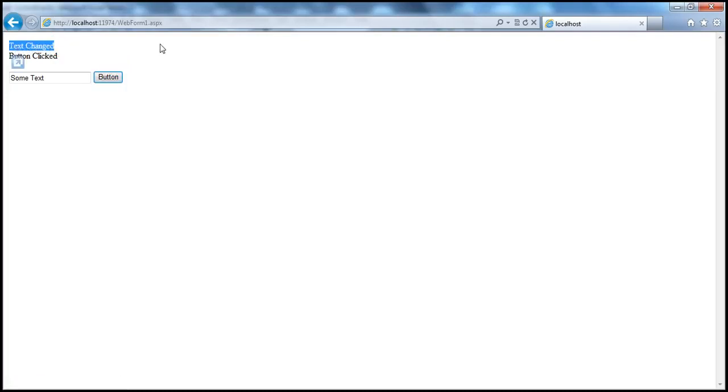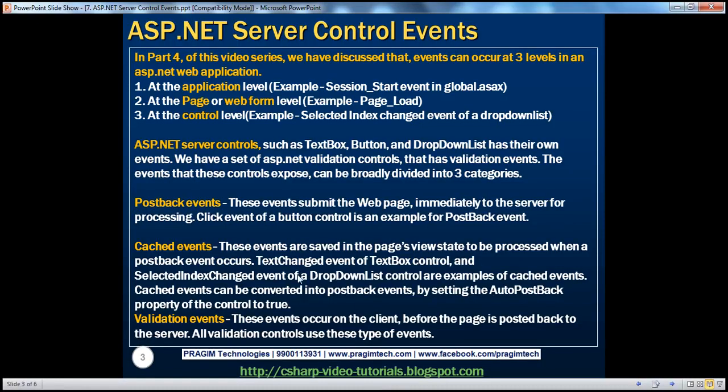Okay, so until you post the page back to the server for processing, the cached events are cached in the view state of this page. And then when you actually post the page back, that's when the cached event and the post back events get executed together. Okay, so that's the cached events. So these events, cached events, are basically saved in the page view state to be processed when a post back event occurs. Text changed event of a text box control and selected index changed event of a drop down list control are examples of cached events.